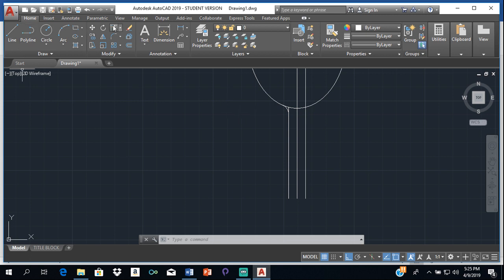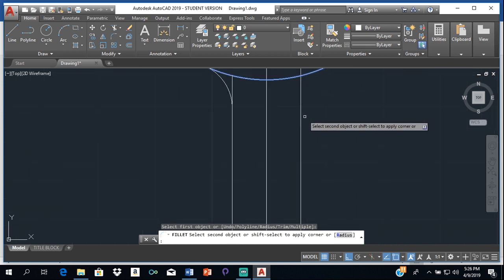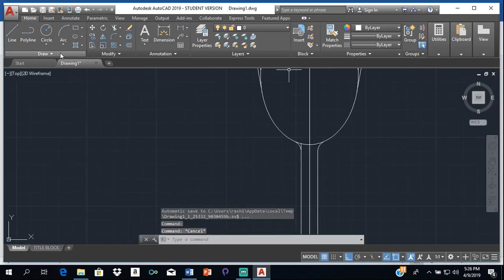So we're going to type fillet. We're going to click on this right here. Now, because you already did the fillet over here, the fillet distance is already 8. So you don't have to type R, enter, 8, enter again. You can just click on the ellipse and click on this line right here. And just like that, you have your fillet on that side.